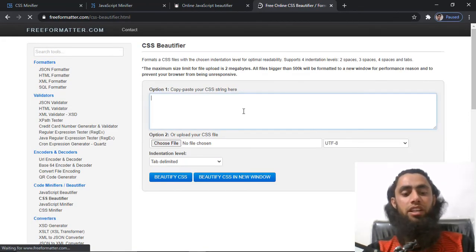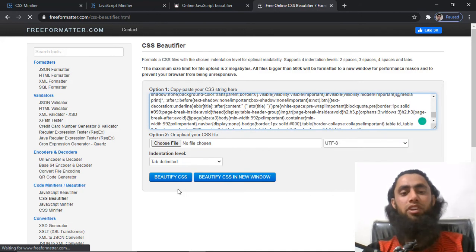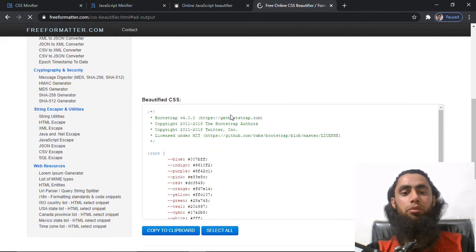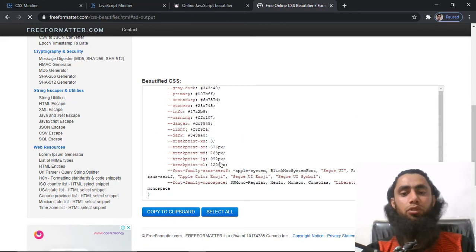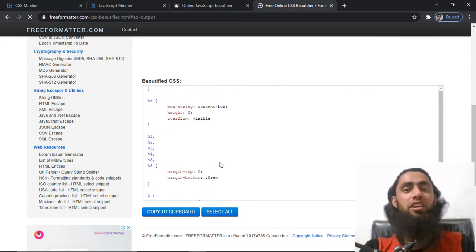Let me paste it over here. Now you will find that this is the code and I am interested in beautifying it. So let's click on Beautify CSS. Once I click on Beautify CSS, you will see that this code has been beautified. Now you can scroll down and see that the whole bunch of code which we had in the minified format is now beautified. I mean, this is human readable.